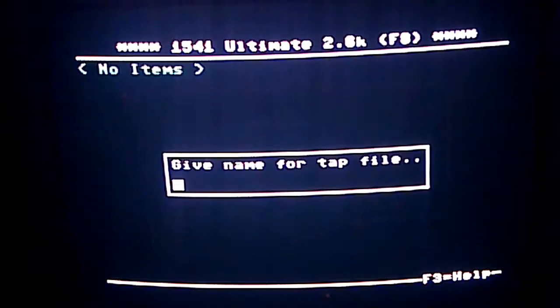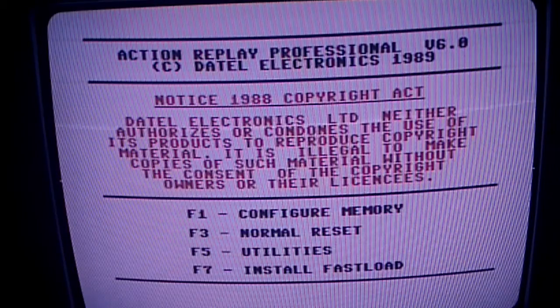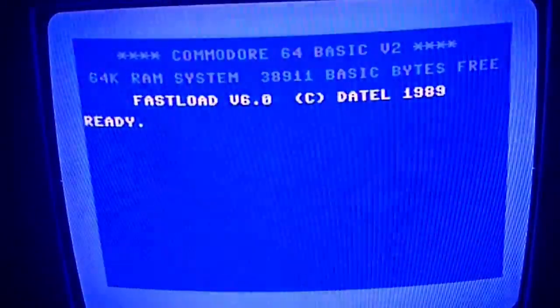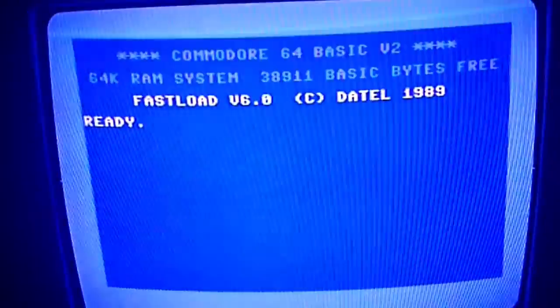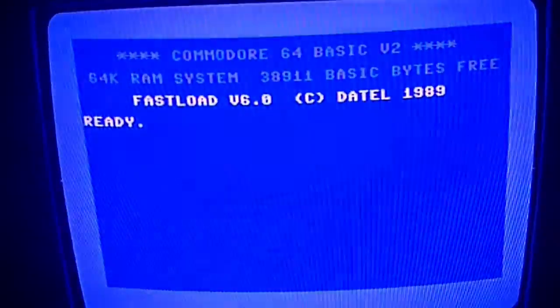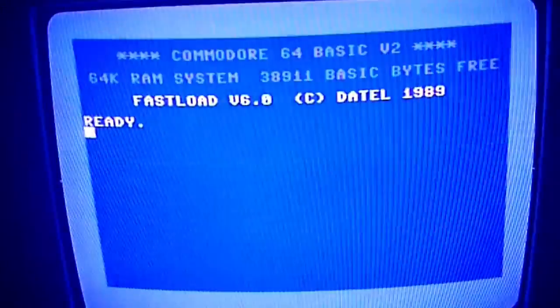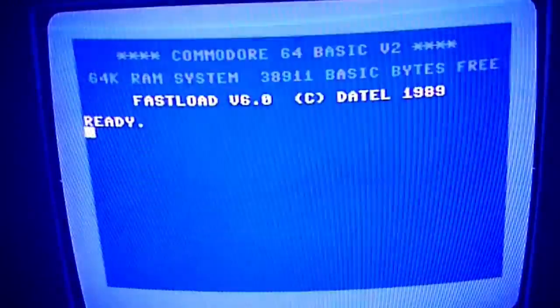We sample the tape and we call it Winter Games, I mean WG Side A, and we press enter. There we go. And now we are out in here. And now we insert the tape to the dataset, and we're pressing play.